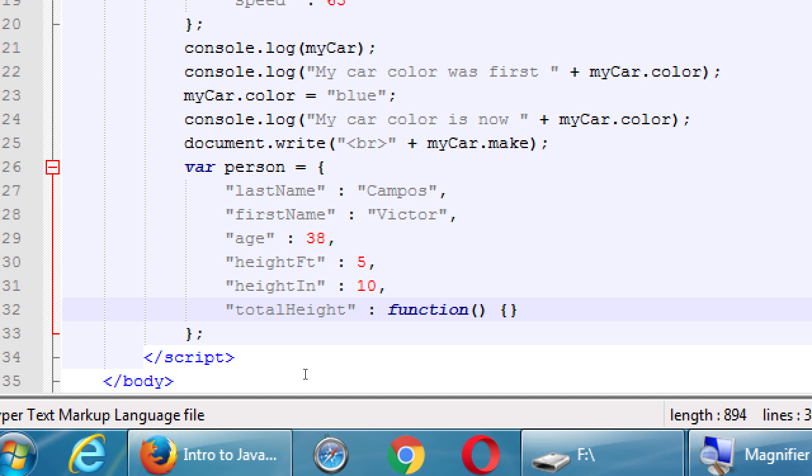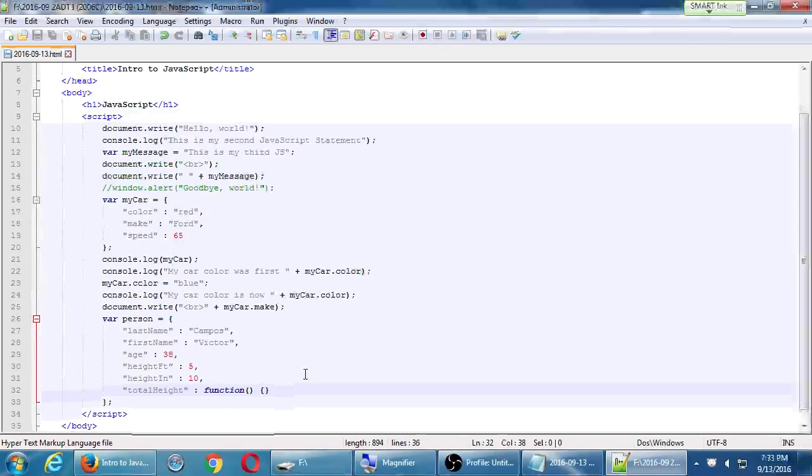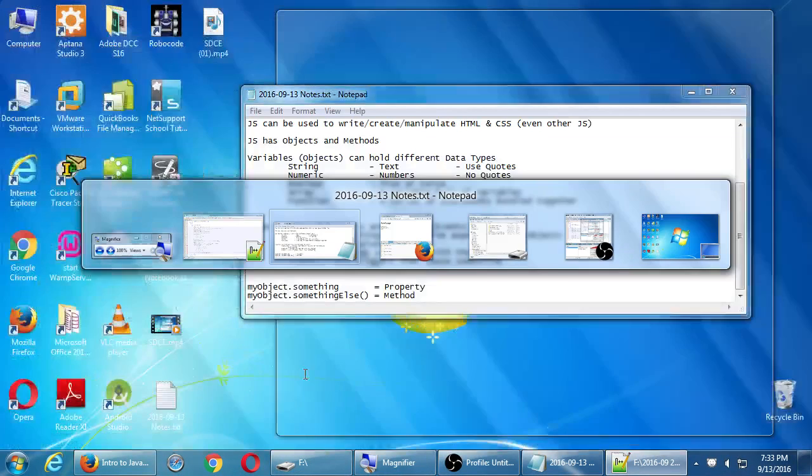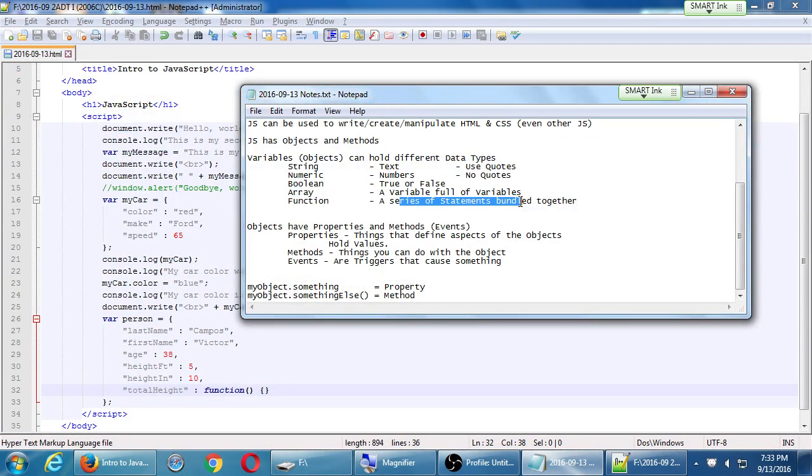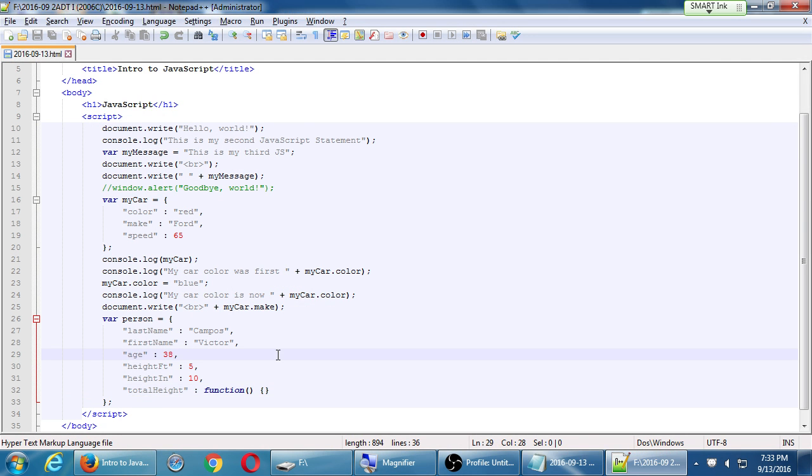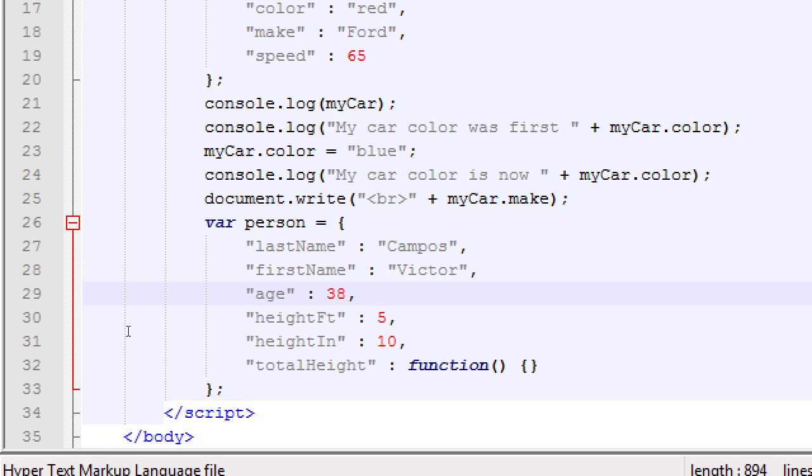That keyword function will come up many times as we go on, but I think I said it over on my notes. Function, a series of statements bundled together. So I want to accomplish several steps. If we were to pull back the curtain deep down in the deepest levels of the web browser, .log is made up of a bunch of mini commands, which the end result is display that message in the console. For us, we're going to define what totalHeight does.